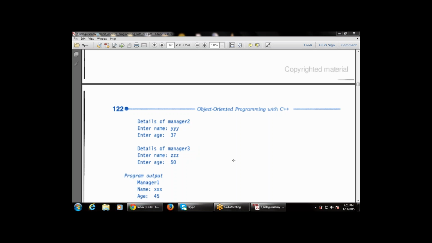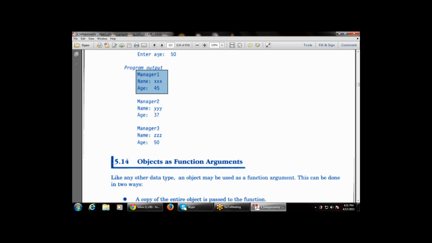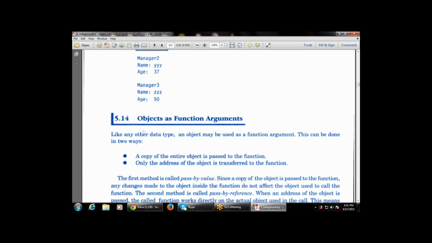So this is the output, that is the details of manager 1, manager 2, manager 3. It will display on the screen, right? Then there is the program output. This is the output that is given: manager 1 name XXX, manager 2 name YYY. This is displayed like this. So this is the example of how to use an array of objects.